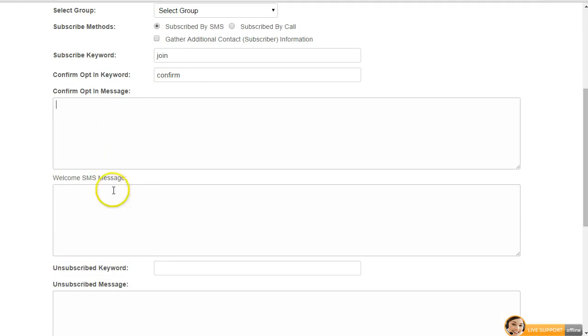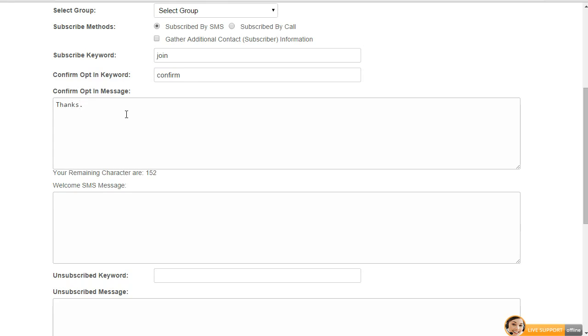Now, the confirm opt-in message is simply the message that is sent when they send the keyword. So they send in the keyword join, then you're going to say, thanks. To confirm, reply confirm. Obviously you're going to want to use a little bit more creativity to put your marketing message together than this, but this is the confirm message, and this keeps you compliant to make sure that all of your subscribers are double opt-in. Also, you want to let them know that standard text rates apply.